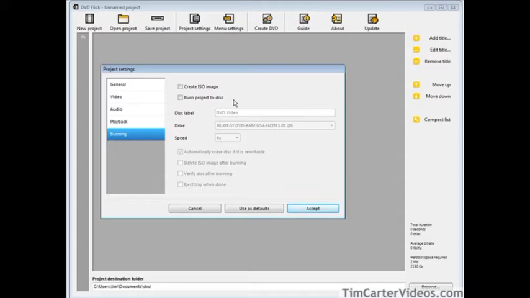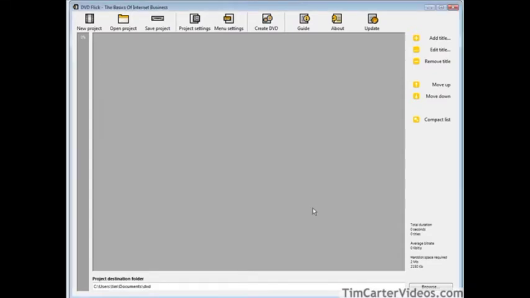Eventually you're going to have it burnt to your disk in order for Kunaki to be able to read it. So I'm going to just pick burn to the disk. And it has already detected where my DVD drive is. So that's all we have to do here. Okay, so we just click accept and our project settings are now in there.